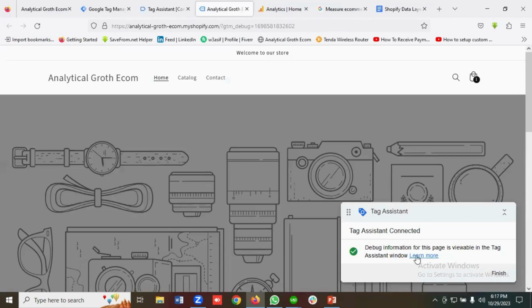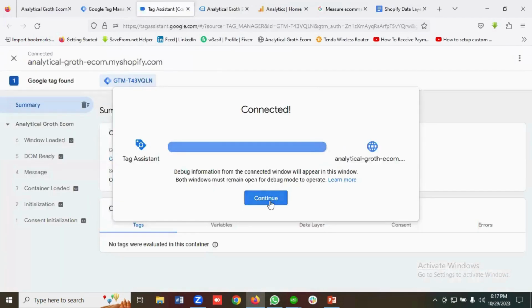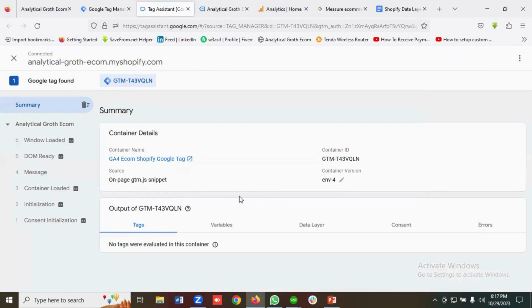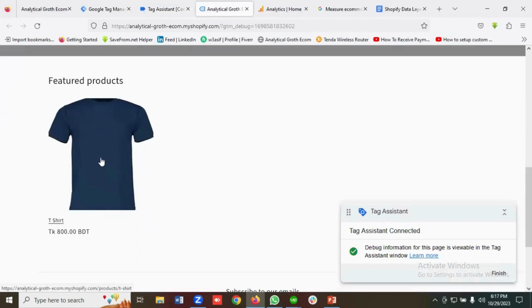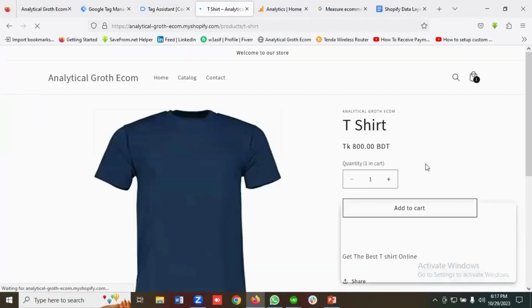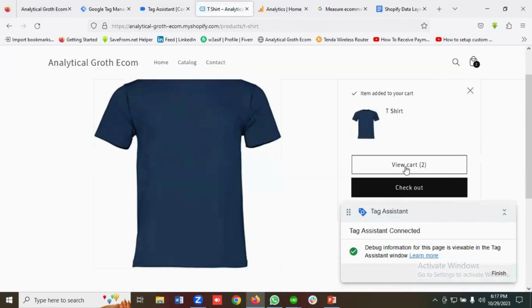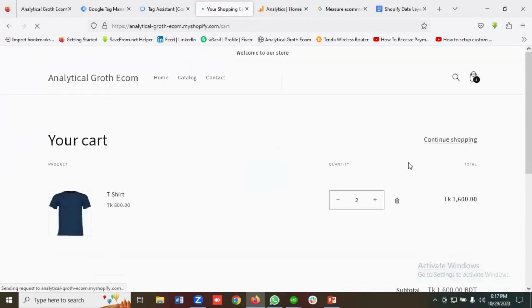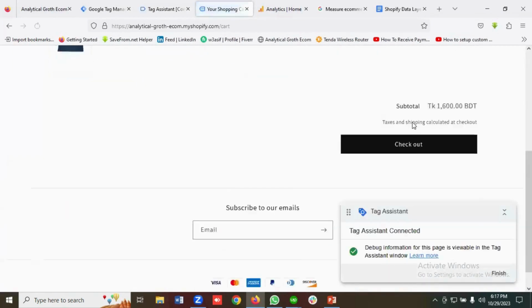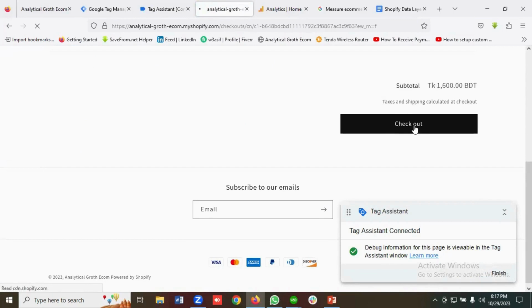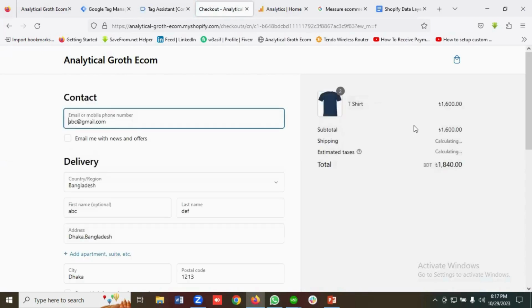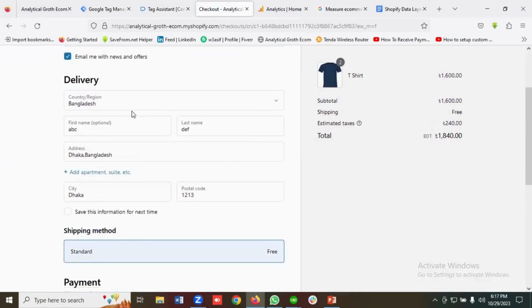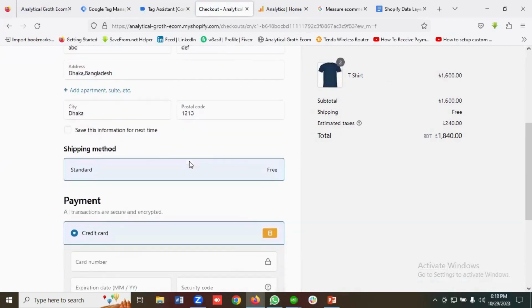So you can see over here, tag assistant connected, and we didn't create any events. That's why it is not showing. So I will, for example, view this product. I'm gonna add this product to the cart. I'm gonna click on view cart. I'll click on this checkout button. And I need to provide my email address. Okay. Country, first name, last name, city, zip code.